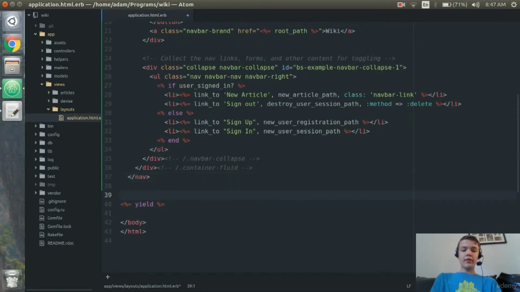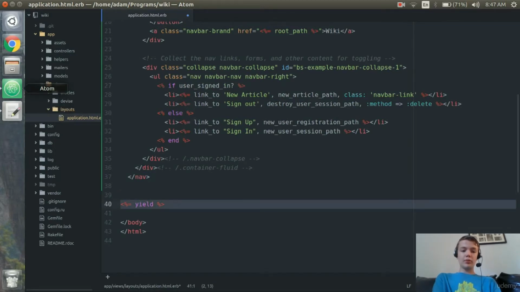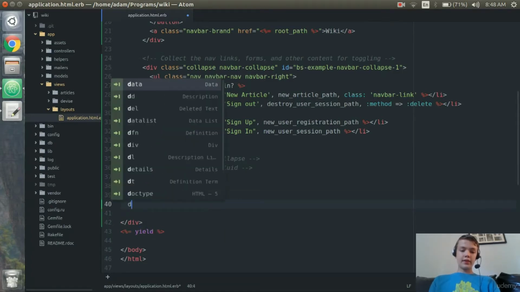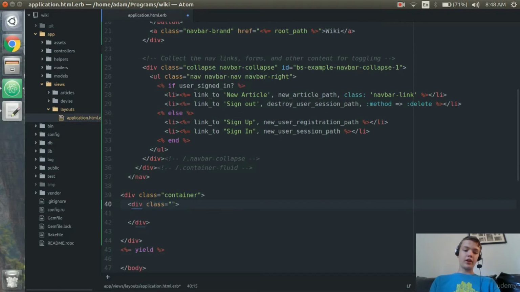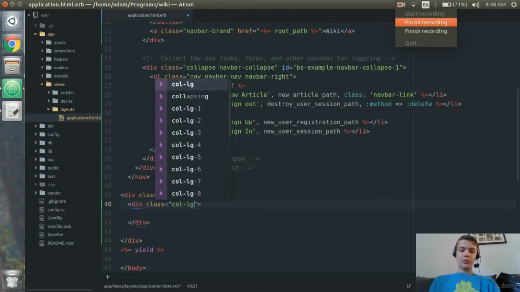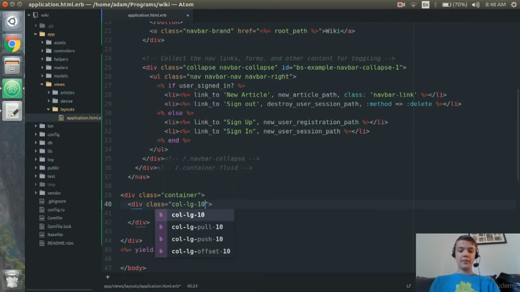So we'll go down, and in this yield function, we are going to wrap it in a Bootstrap column. So in order to do that, I'm going to have a div class of container, and then a div class, and we'll say column large, and we'll do large 10 with an offset of 2.